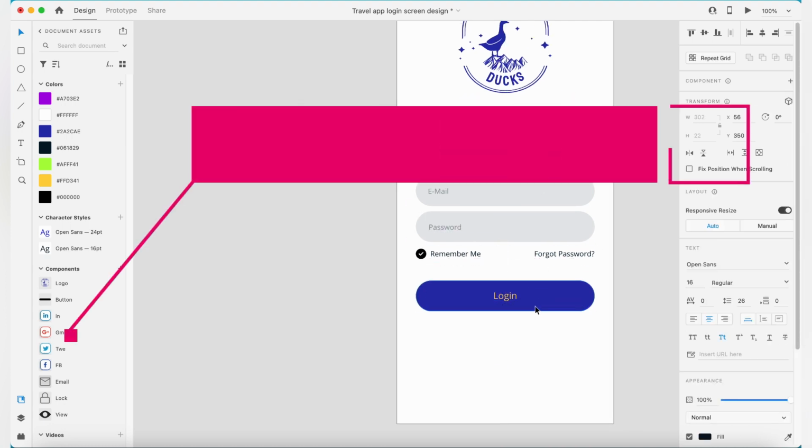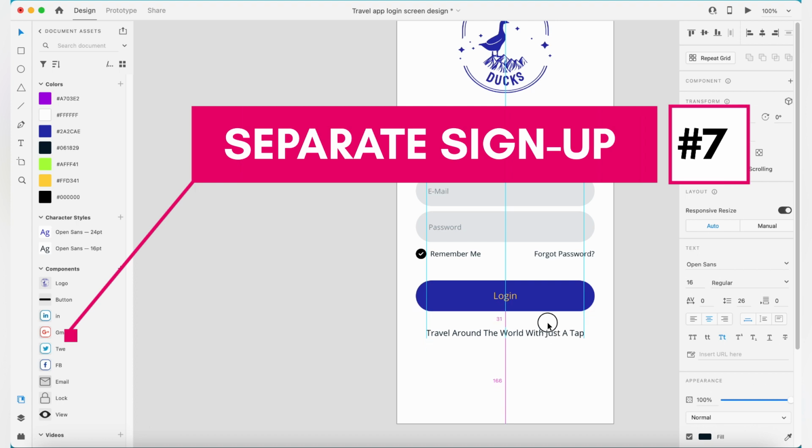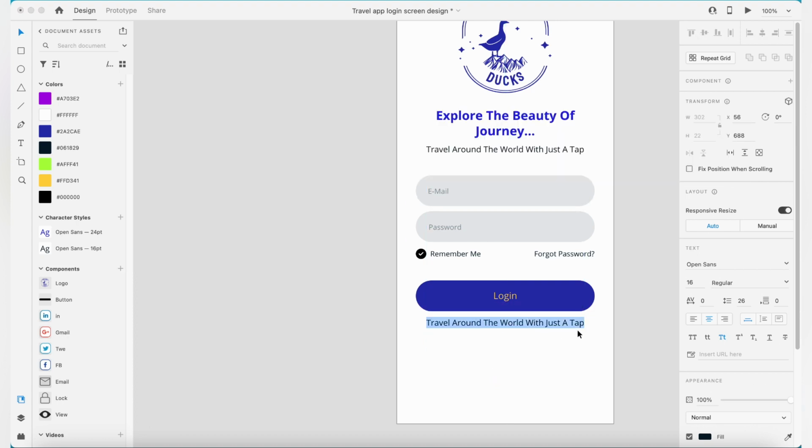So here's rule number 7, separate sign up and login. Login and sign up are different processes. You sign up only once, but you log in every time you visit. Your login screen should be just for people who have been here before. By keeping them separate, we make sure it's easier and nicer for everyone. That's why we put them on different pages.